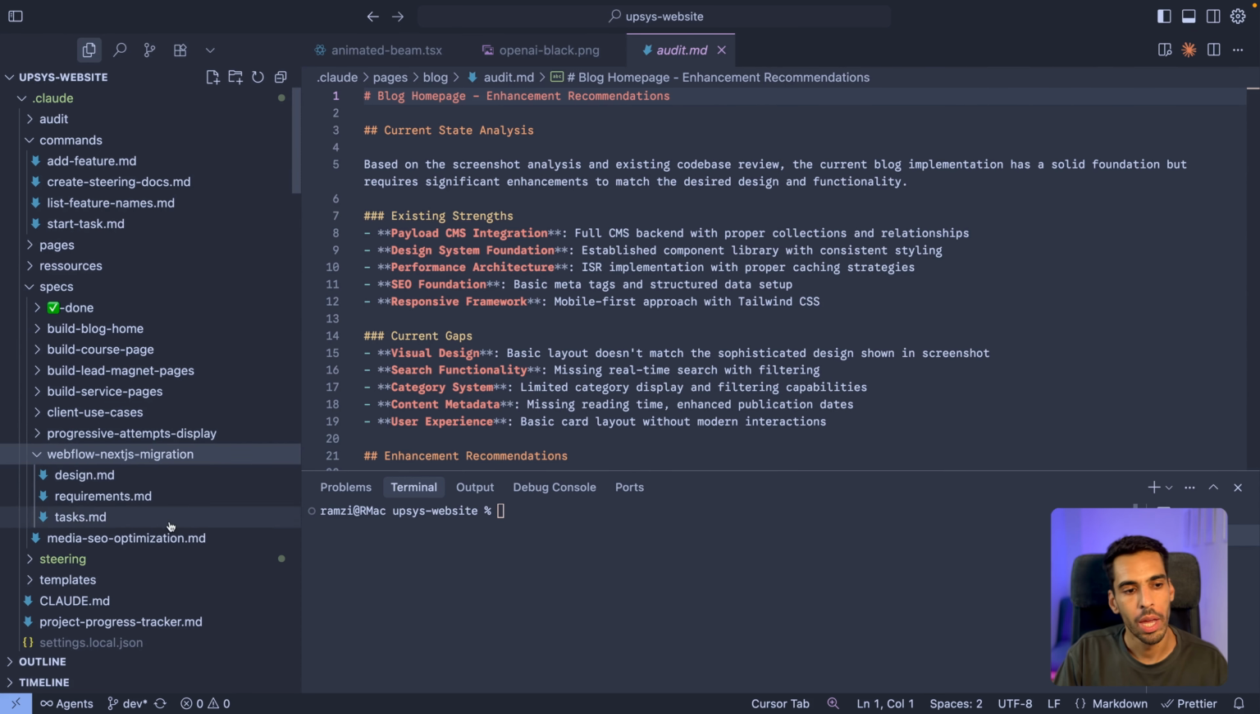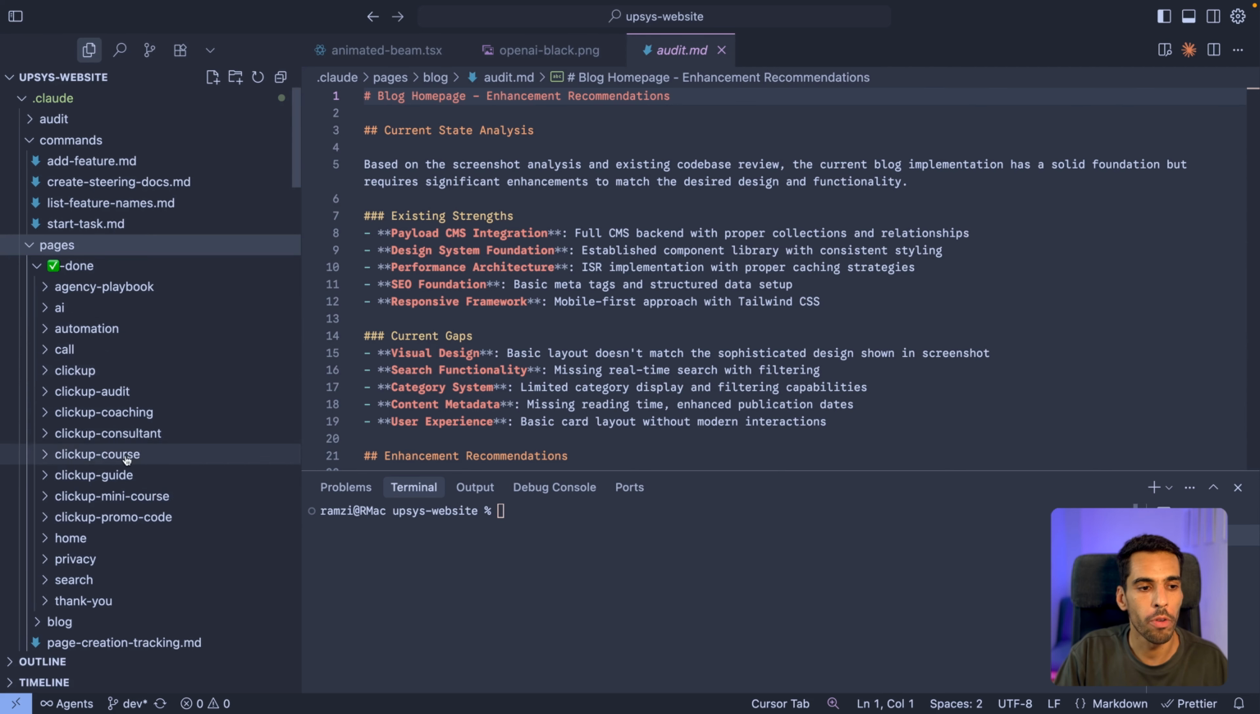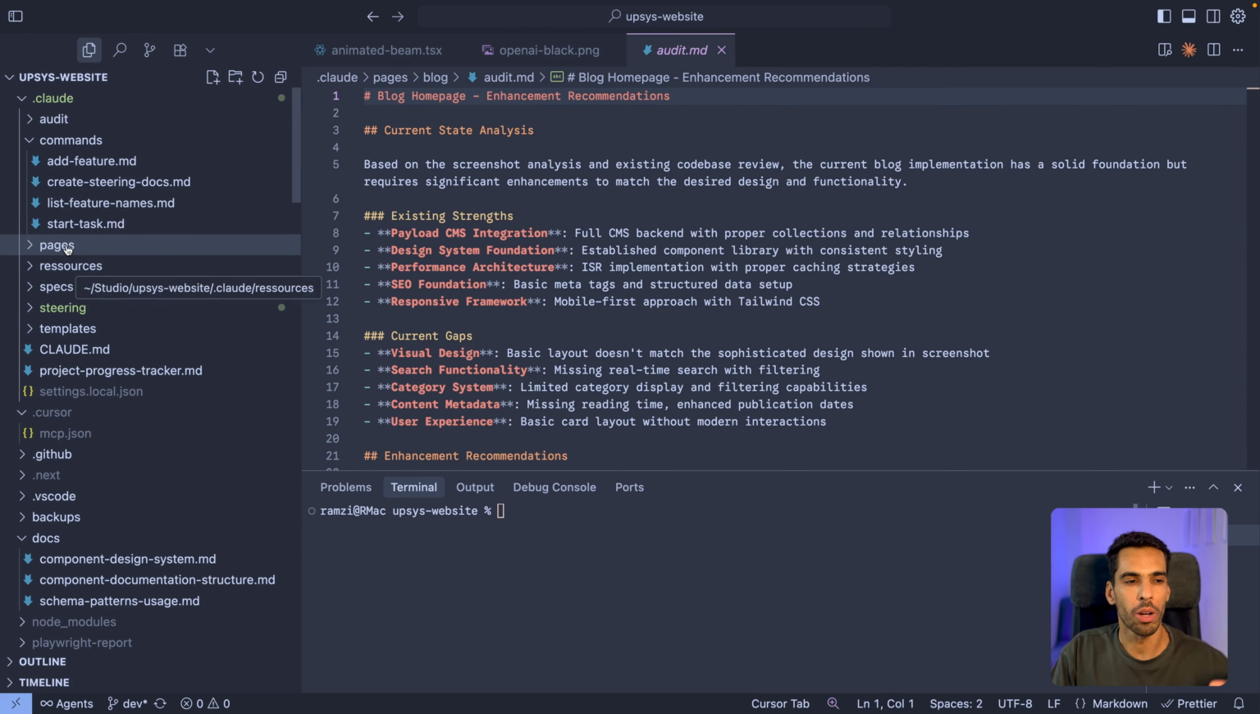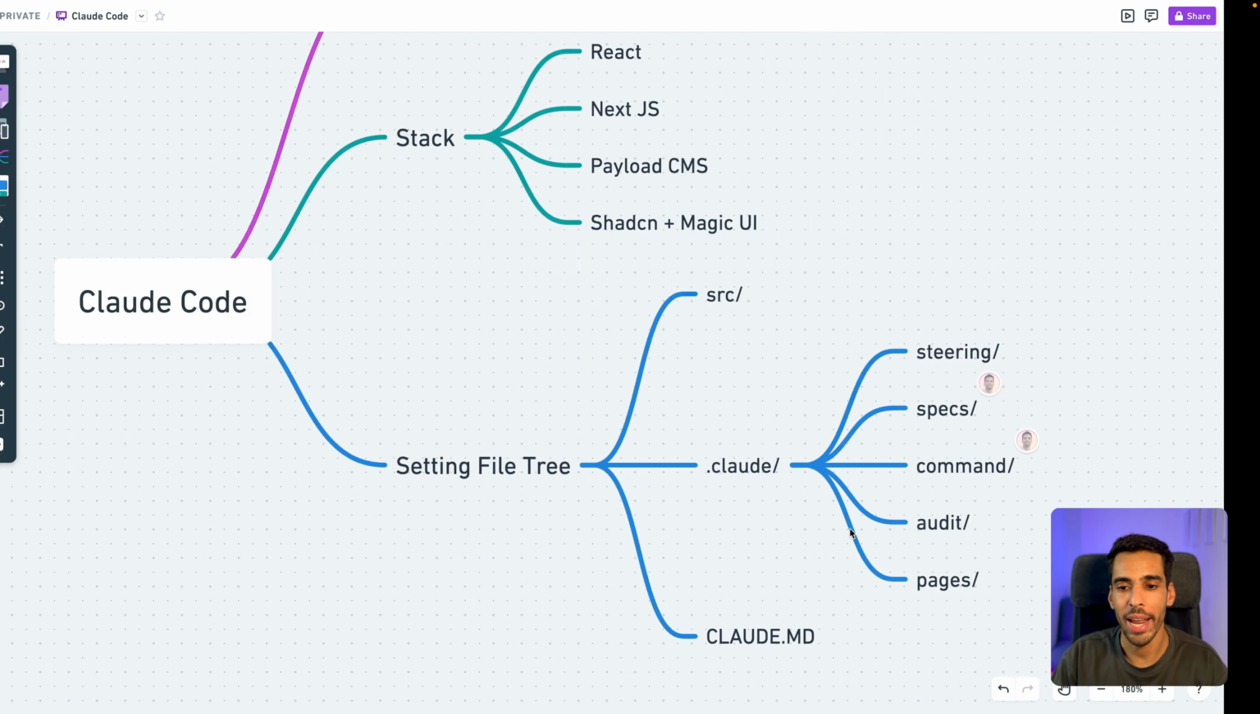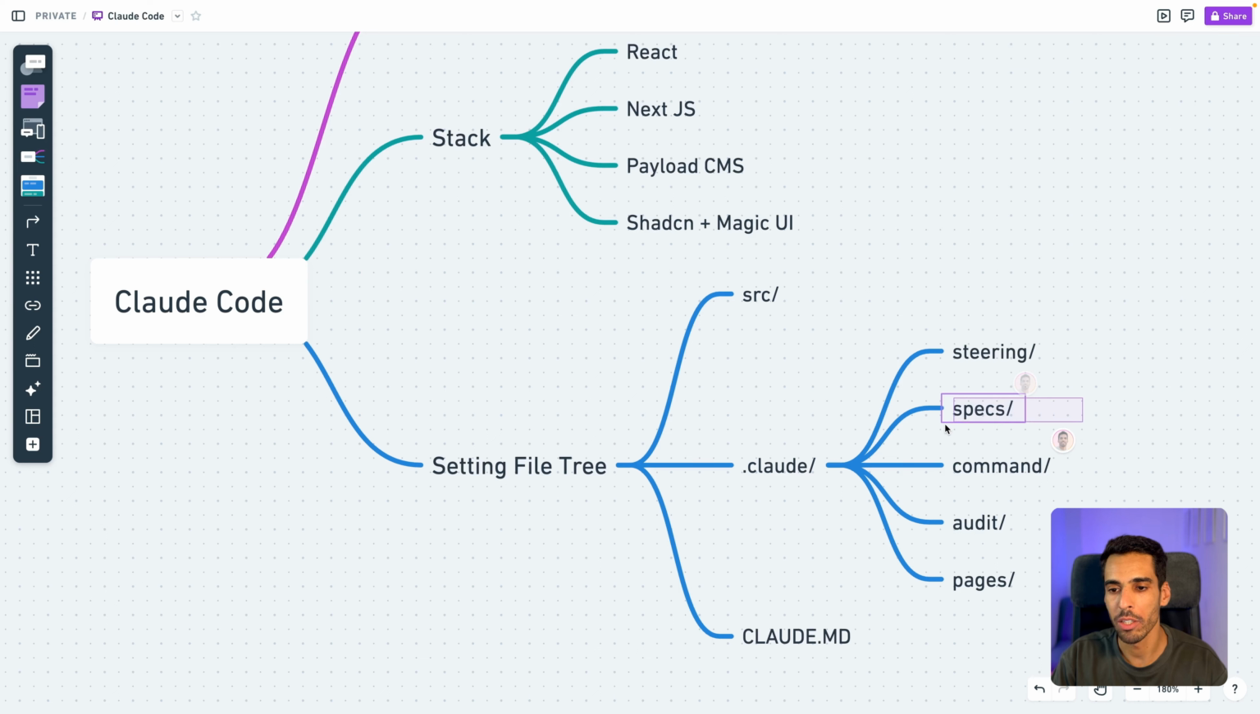Like, for example, if we want to migrate from Webflow to Next.js, which we're working on because we have to bring the old blog to the new one. Whereas pages is more of a page tracking. So in here, the lines are blurred between the pages folder and the specs folder, but I recommend you have a specs folder for everything feature based and the pages folder to track your web page development progression. So this is specific to building a website, but if you're building an app, sticking with a specs folder is more than enough. You don't need the pages folder.